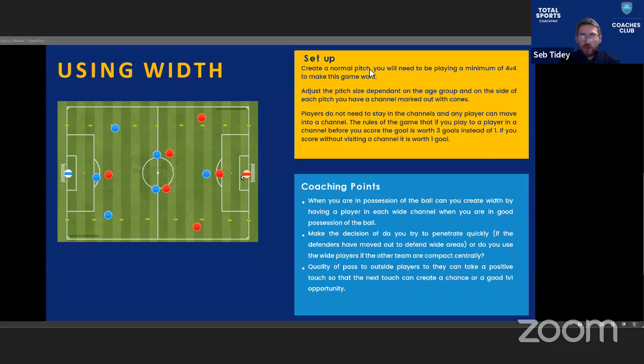When you're in possession of the ball, create the width, like I said, and then make the decision, can I try and penetrate quickly, or do I need to use the wide areas? The quality of pass to the outside players is vital in this, because you've got to think, what foot does that player want it on? What speed do they want the pass at? Because if you recognise that our best chance here is for that player to go down the line and get a cross in, your pass either needs to go in front of them or at a strong weight to their back foot so they can take their first touch forward.